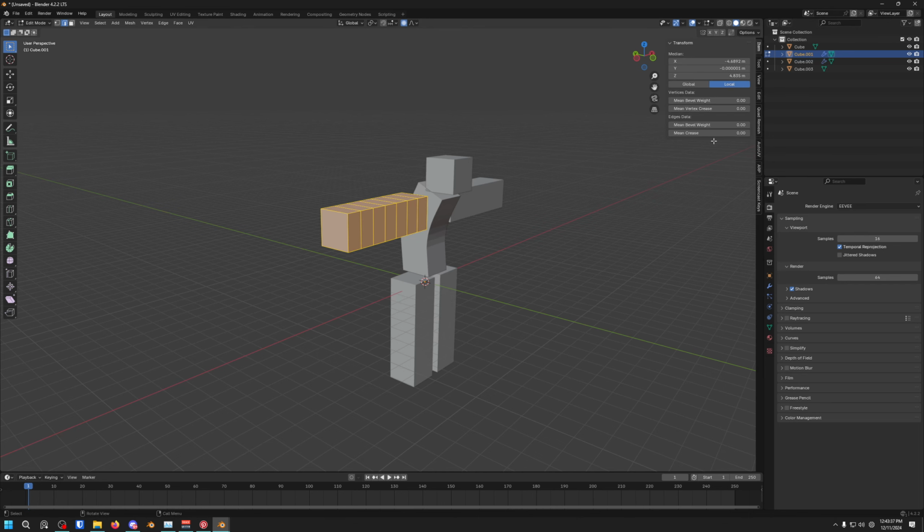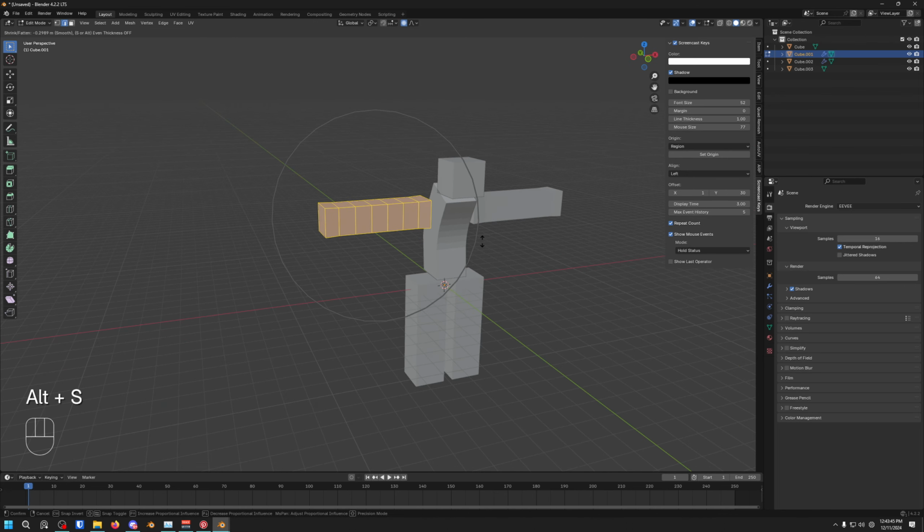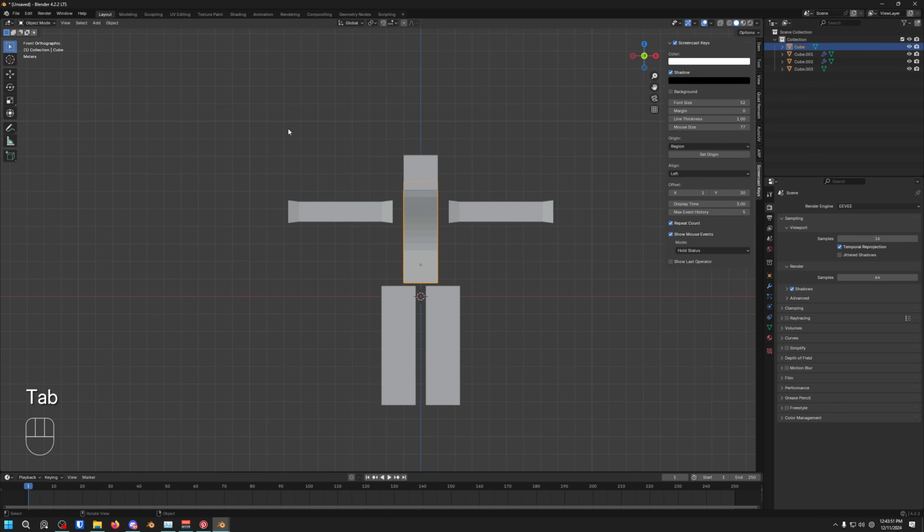Sorry, you can't see exactly what I was pressing. I need to have this on at all times, just in case. I'm pressing Alt S, by the way. Okay, cool. We got our character. Let's make a rig for him.